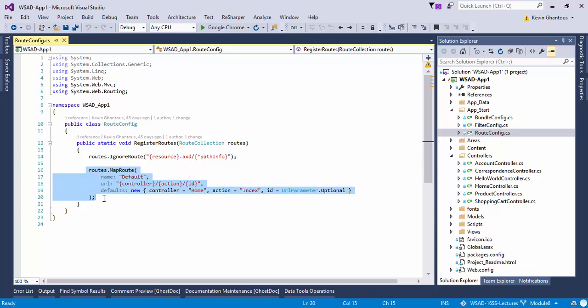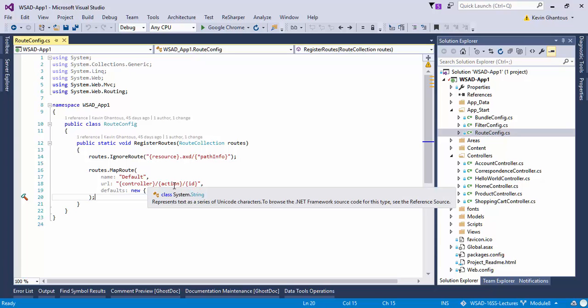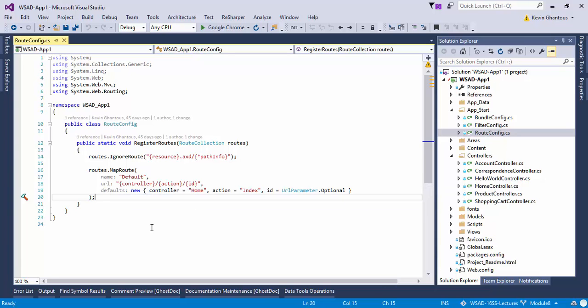This statement right here is the route statement. This is the definition of the route, and this is our default route. You'll notice here in the URL we have certain parameters: controller/action/id. And then down here we have defaults. It says the default controller is Home, the default action is Index, and the default id is optional.